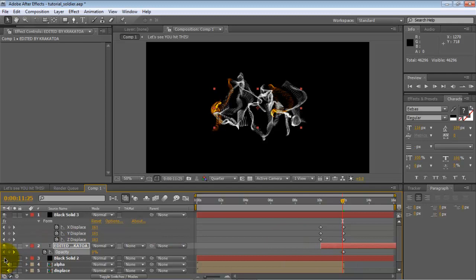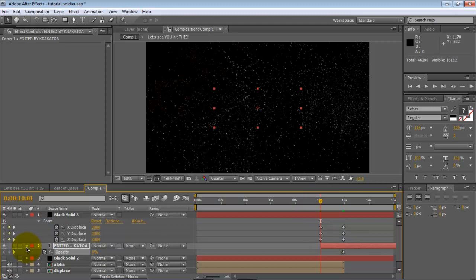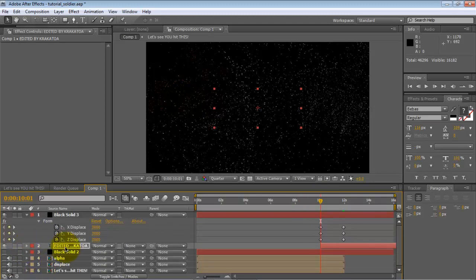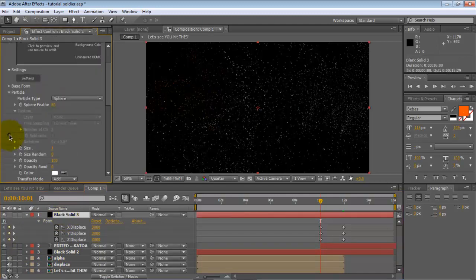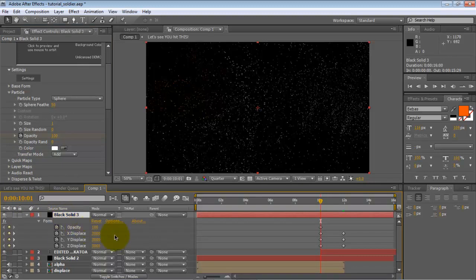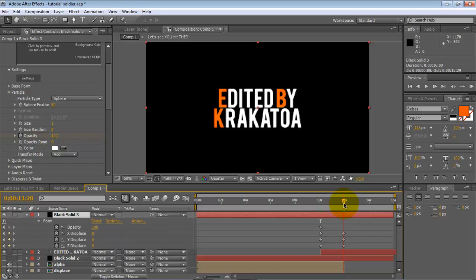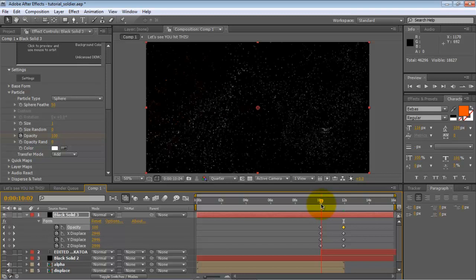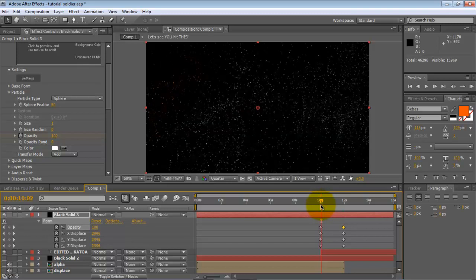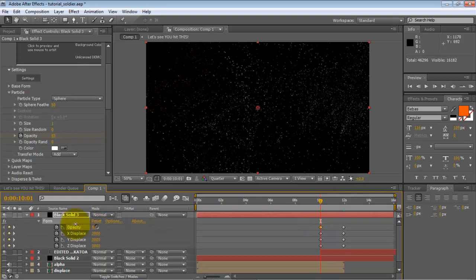And what this does is it kind of merges the video into text. So if we go into black solid again, go to particle and stopwatch opacity, and then bring this down and click U again, so it brings them all up with opacity. This you want to put as 100, and then this one, the first keyframe, bring it down to 0.